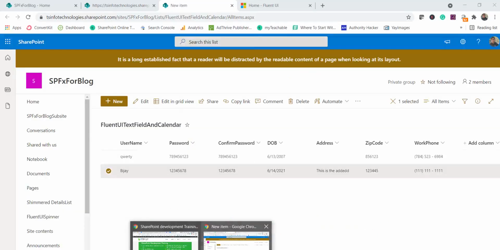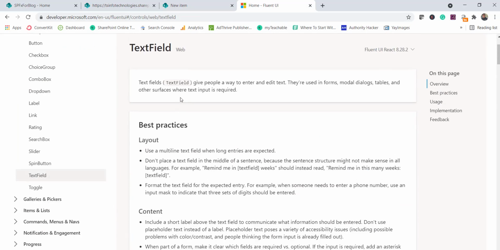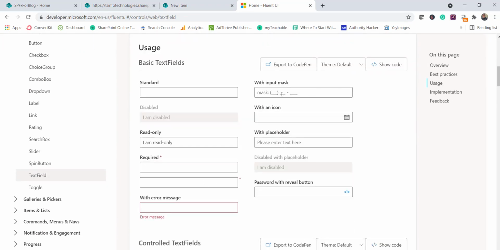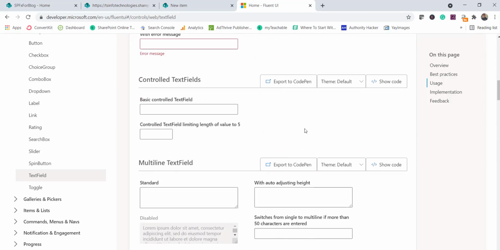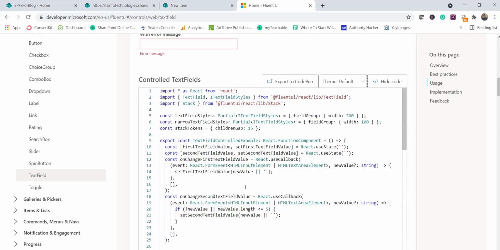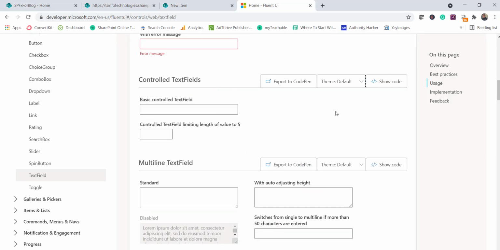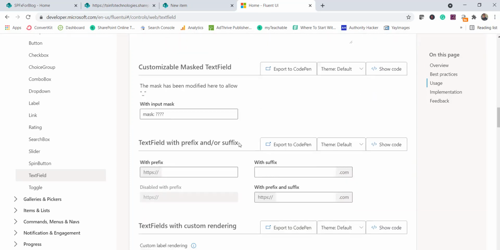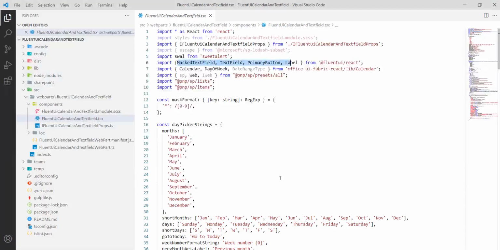Now if you are new and want to see this, you can see this is the text field, and you can check out the description here, and you can see the code. You can click on show code, and you will be able to see there are various options other than this, like read only. You can click on show code, and you will be able to see the properties that you need to set and all these things. You can see here prefix, suffix, and that is what we have used even in this example.